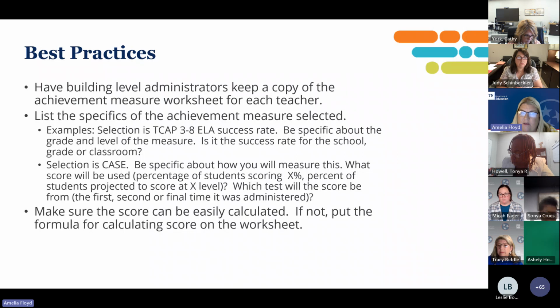List the specifics of the achievement measure being selected. For example, if a teacher is using TCAP success rate, be very specific about the grade and the level of the measure. Say it's 4th grade ELA and the teacher is choosing the school level measure or the grade level measure or the classroom level measure? Be very specific about that. That'll help you at this time next year when you're entering these scores, to have as much information.